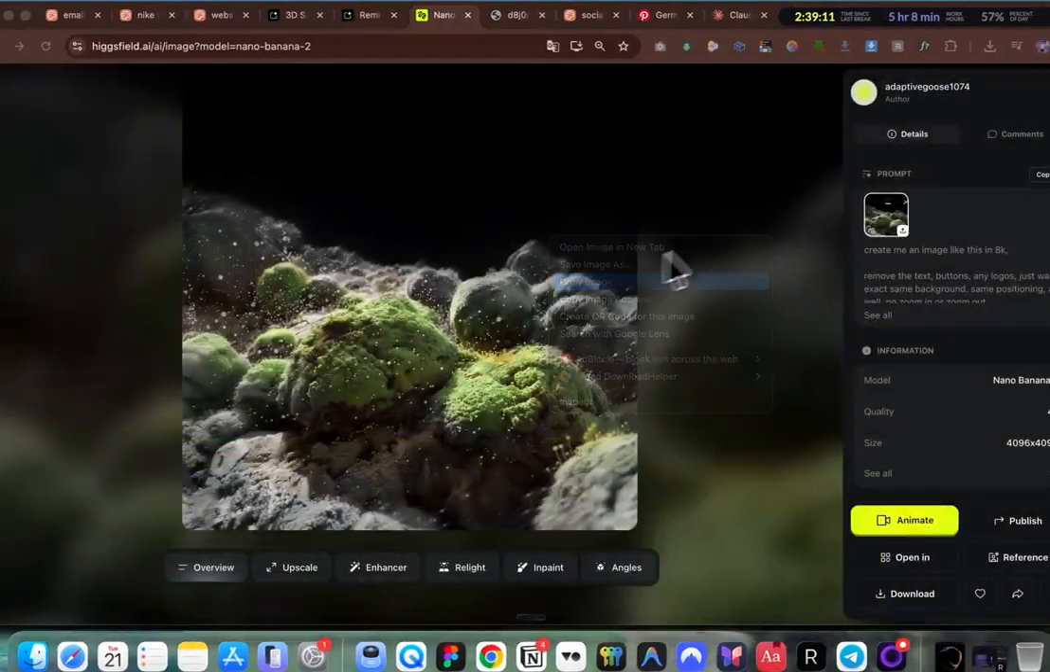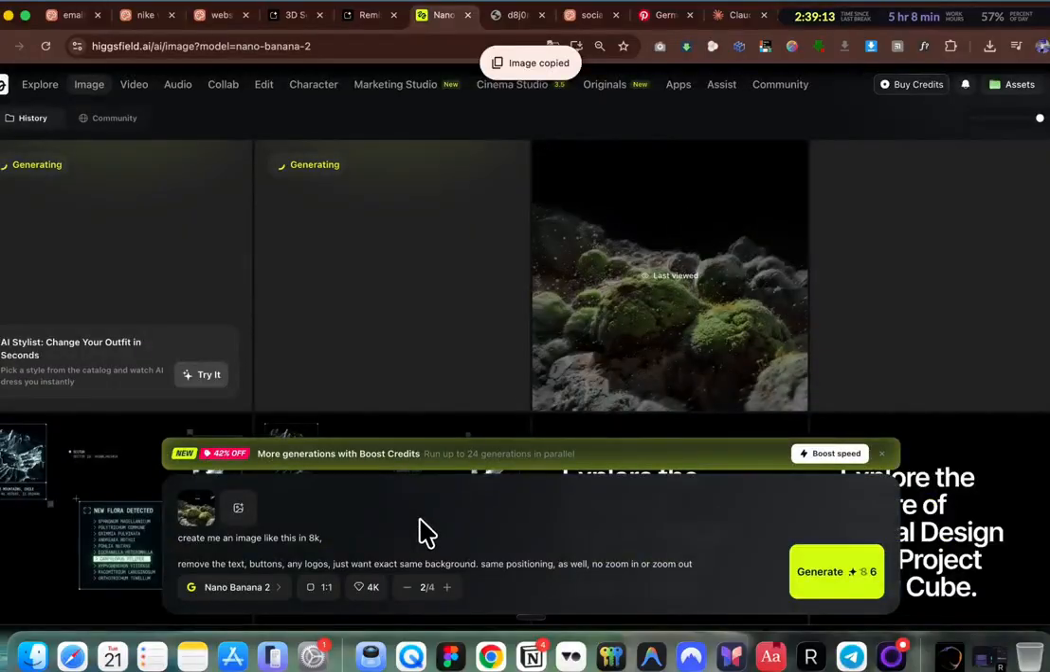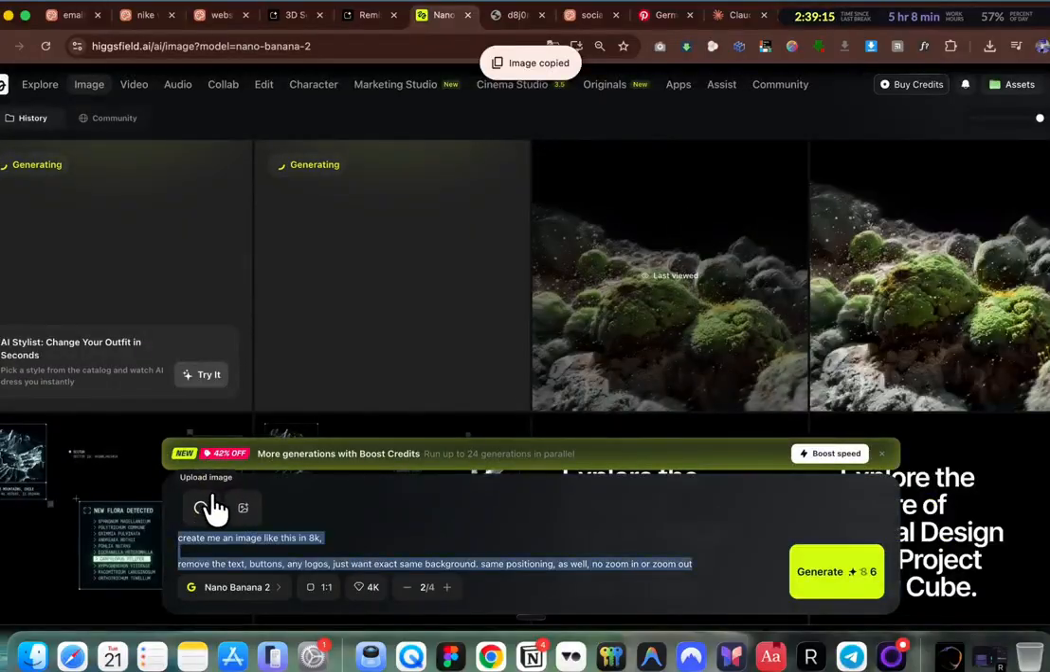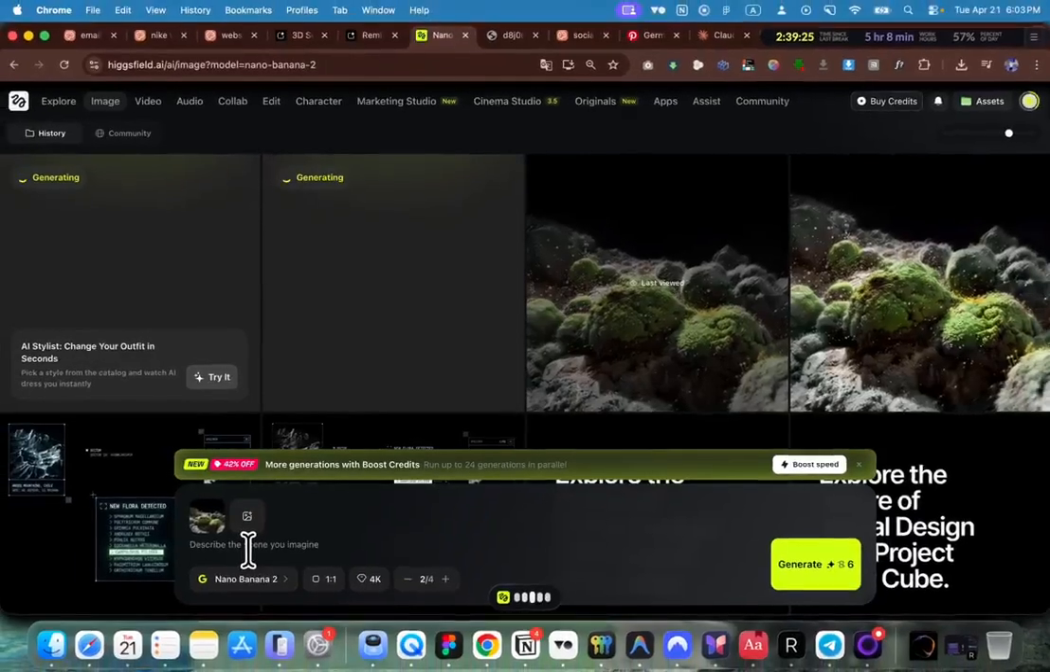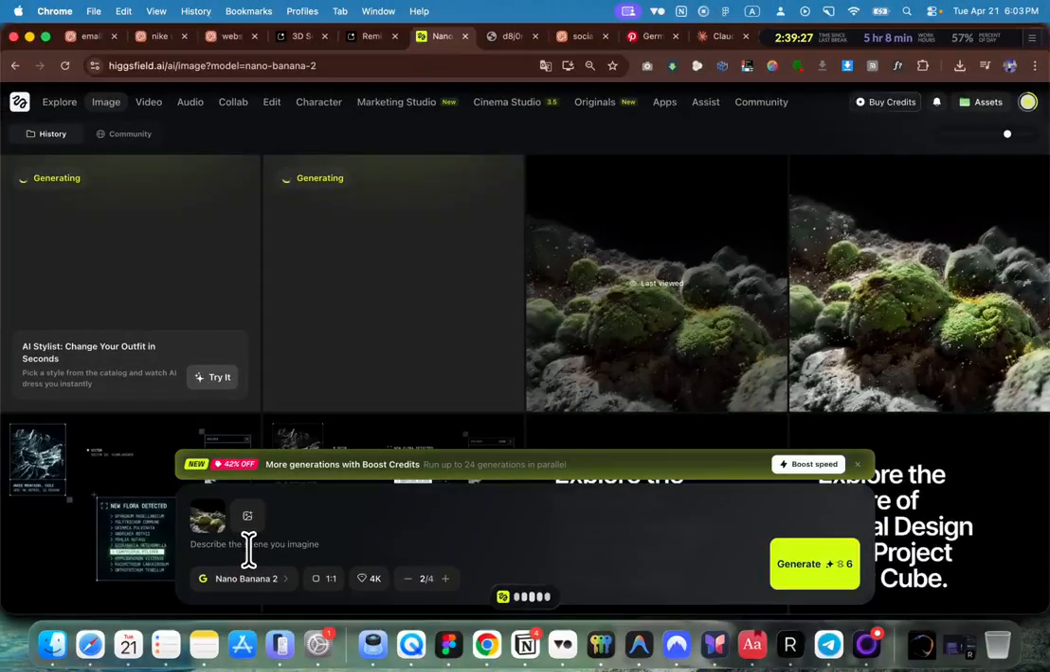So once we have an image like this, we can just copy, and for the next prompt, I'm going to say something like, here you can see a lot of the rocks or whatever it is have the green on them. Remove that and just make all of them look like they have the same texture without this grass. Keep the image exact same.